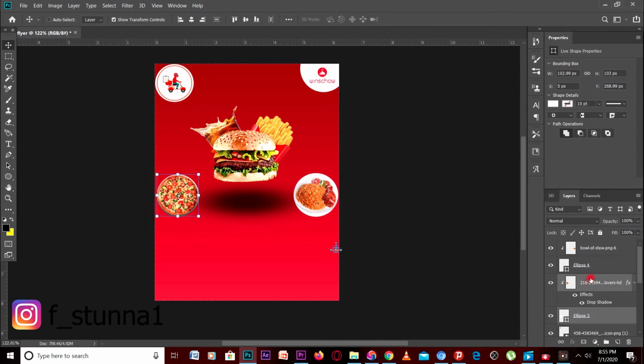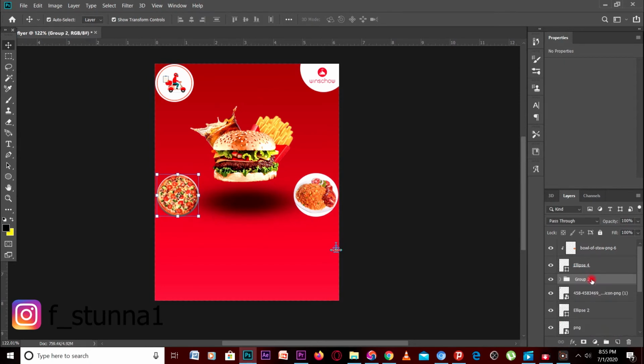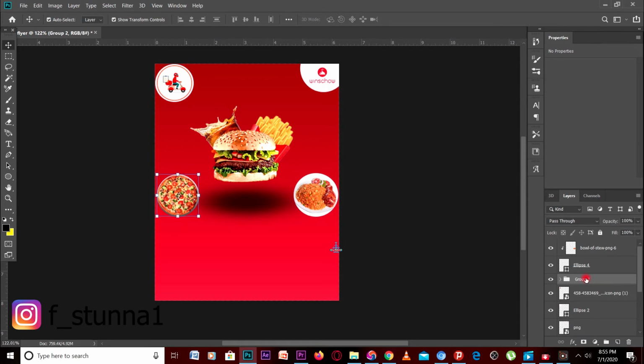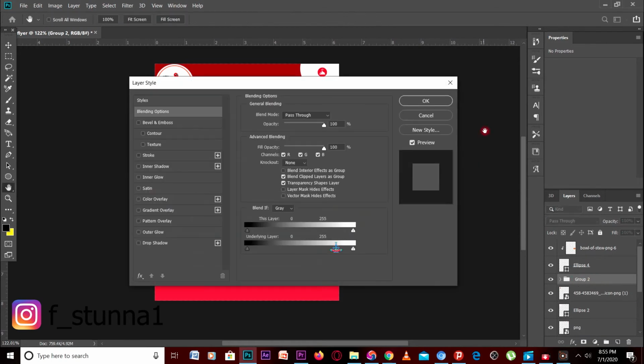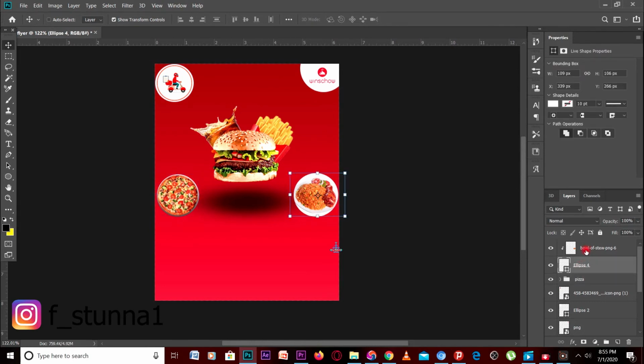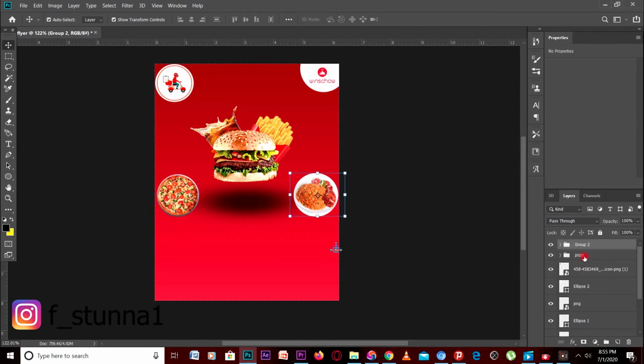So what we have to do now is group the pizza image layer and the ellipse shape layer that we created. So we select both layers and hit Ctrl G, and it will be grouped in one folder. After that we do the same for the jollof layer and its ellipse shape.